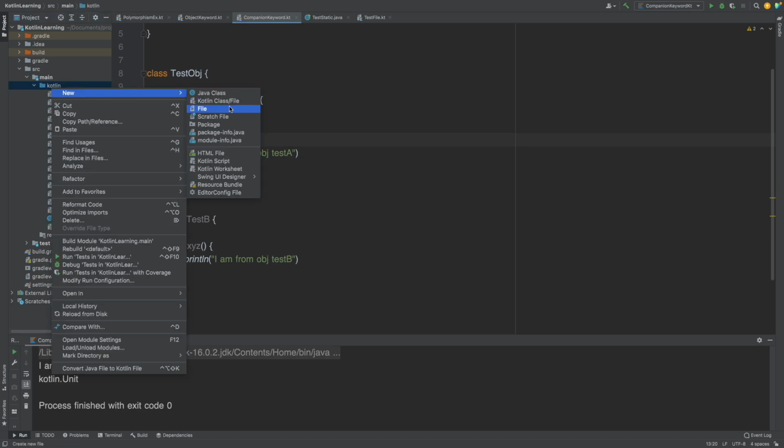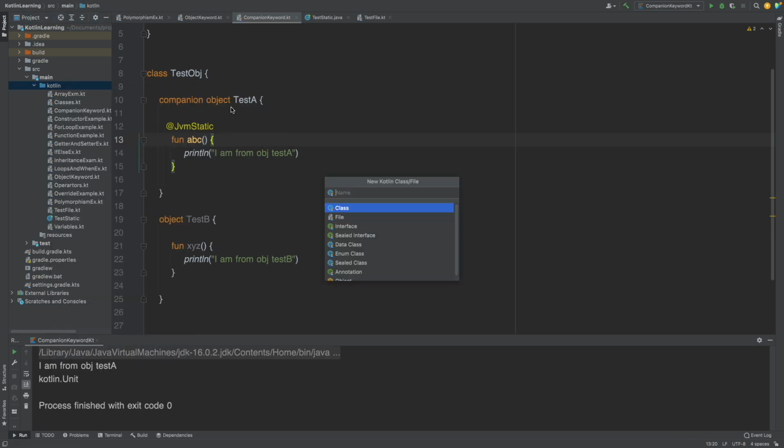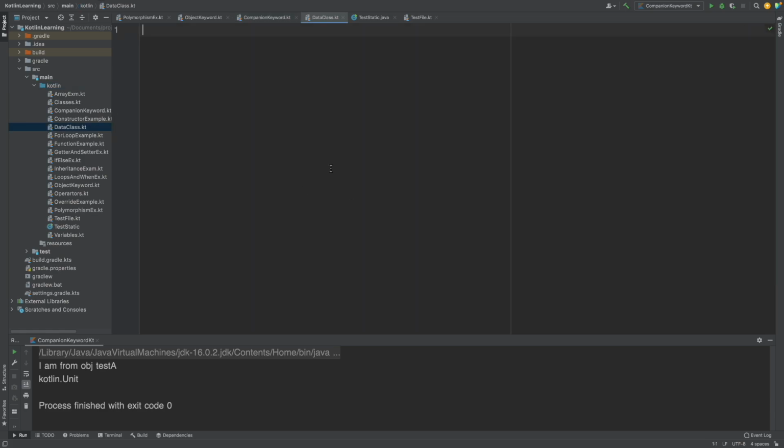So let's create a new Kotlin file or class. That is a file we are going to create. Let's name it as data class, and let's create, yeah, and same we have our function main.